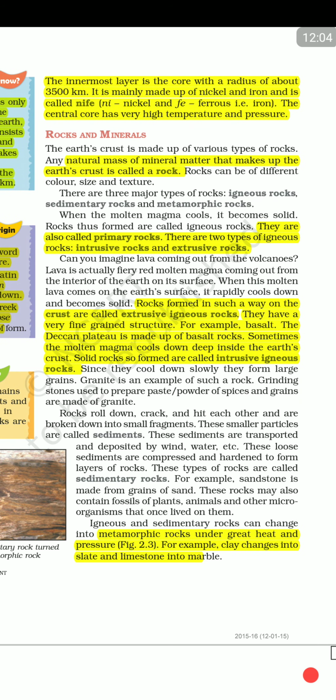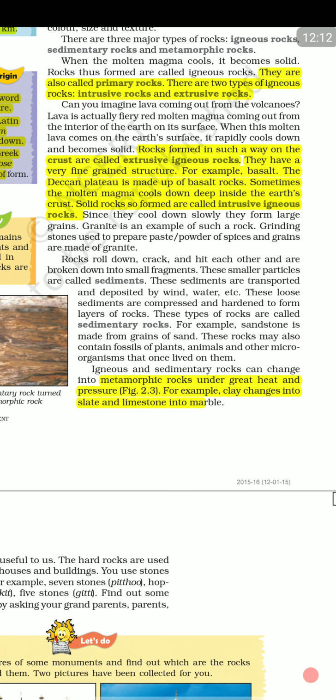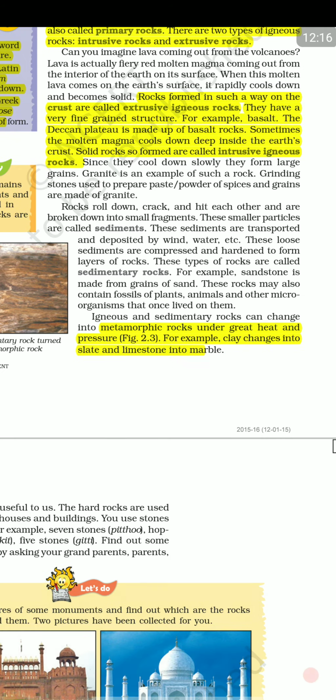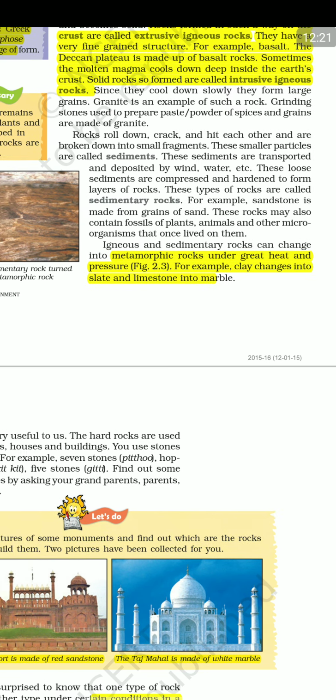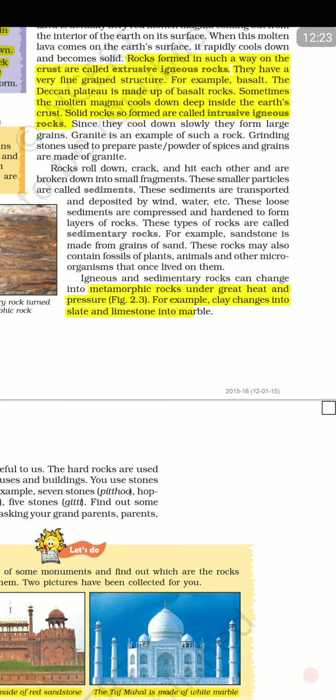Sometimes the molten magma cools down deep inside the Earth's crust and forms solid rocks, the intrusive igneous rocks, which is what we have discussed. All right. Rocks roll down, crack, and hit each other and are known as sediments. We know what sedimentary rocks are, and they also contain fossils, right? Very importantly.